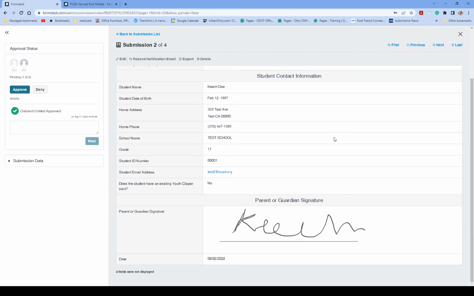So if we approve it, you'll see on the left that it's pushed forward to AC Transit. If the student doesn't come to your school, or if they submitted the wrong application, if you press deny, you'll submit a reason and the student will get a notification that their application is denied. Yeah, I think that's everything.